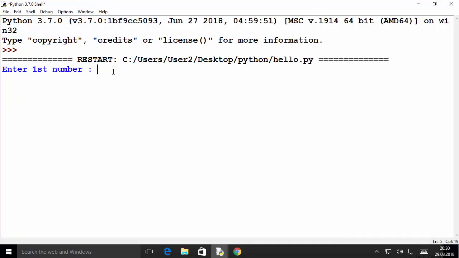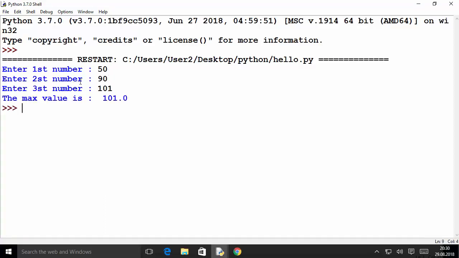So we will enter some number. I'm going to write 50 here and then press enter, and then it asks us to provide the second number. Let's say this number is 90, and now we need to give the third number. I'm going to give 101 here and then press enter, and it says the max value is 101, which is correct.